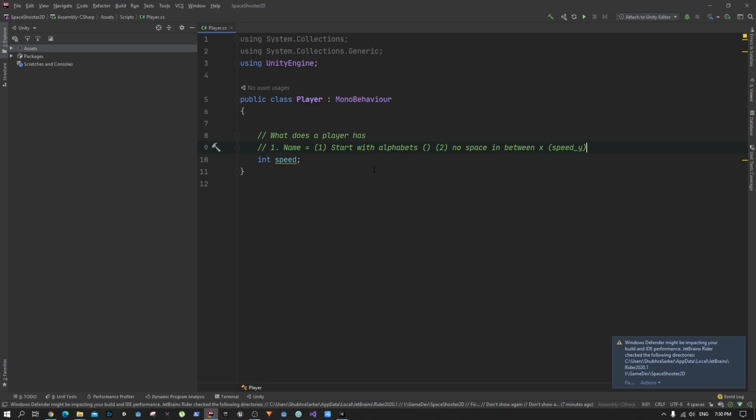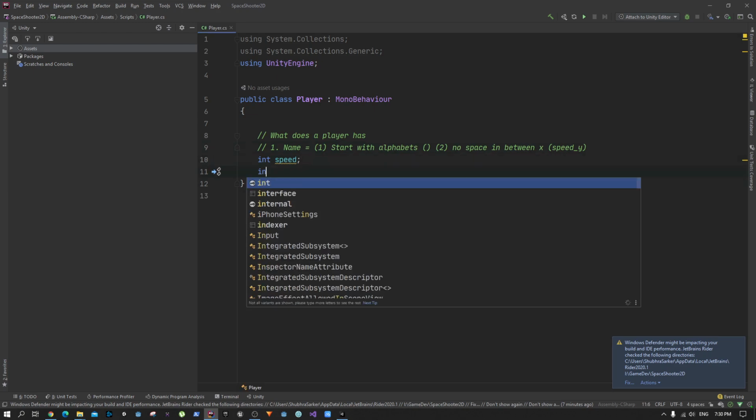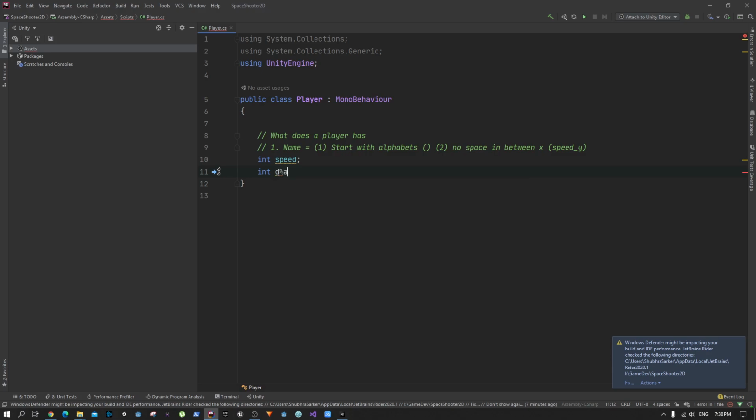What else? You cannot use any special character in the variable's name. For example, if I try to create a variable called int, like this, it's not going to work, because some of the special characters have a special meaning in C#. So you cannot do that. Make sure you don't use any special characters.